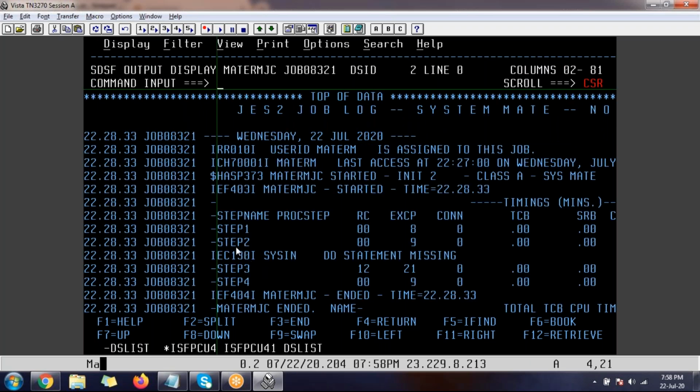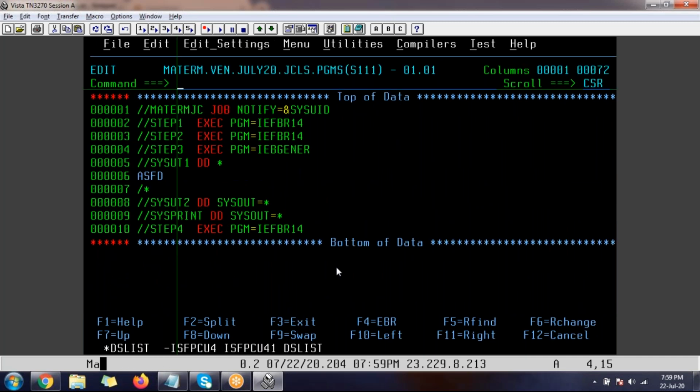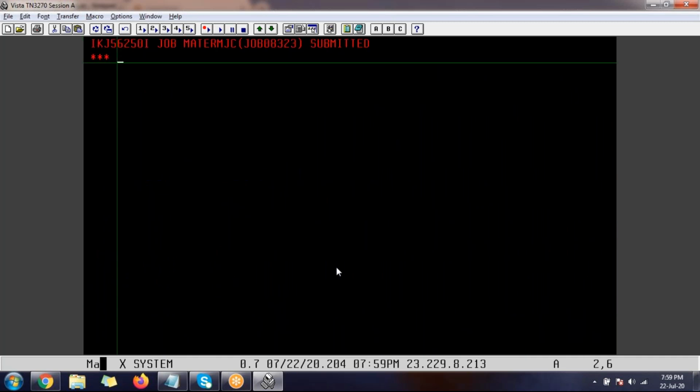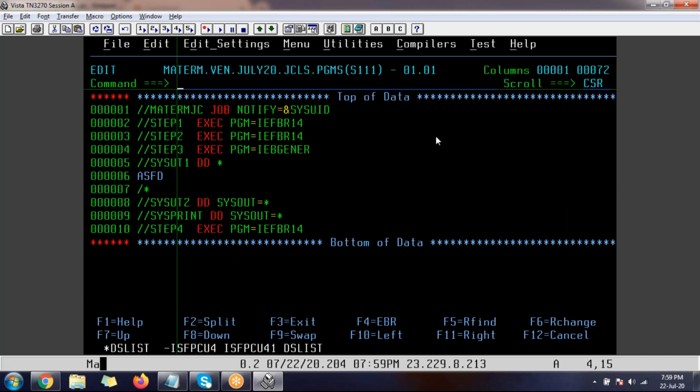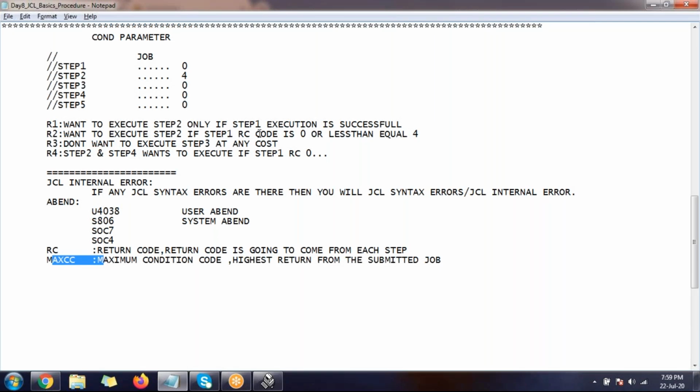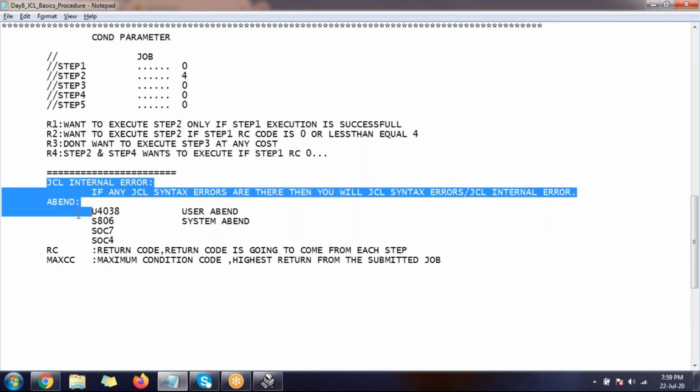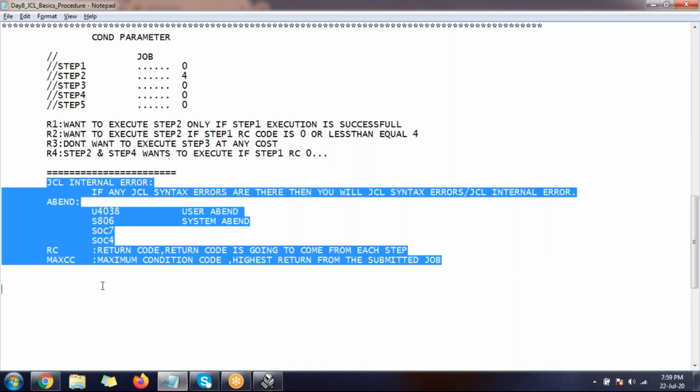Now if you see the log, team, step 1 return code is 0, step 2 return code is 0, step 3 return code is 0, step 4 return code is 0. But where SYSIN DUMMY is missing, we got 12. Did you notice, team? So the maximum return code is 12. Am I clear so far, team? You should get a clear picture on all these terminologies. Yes, Venkat.